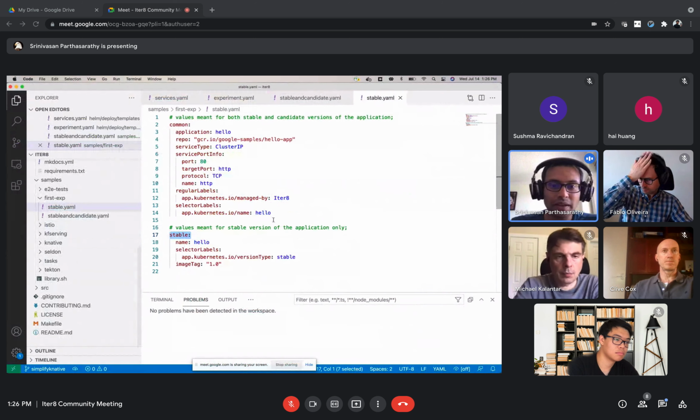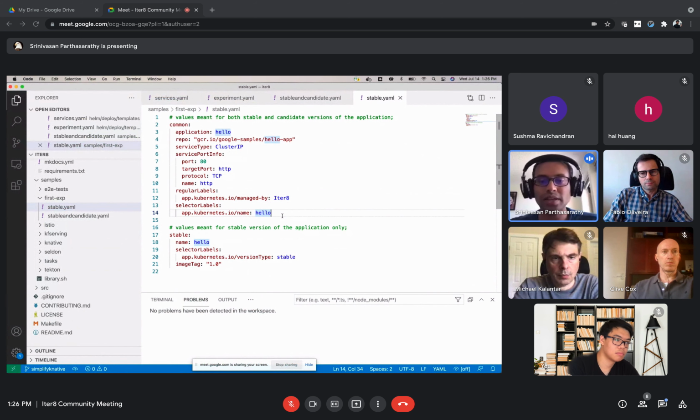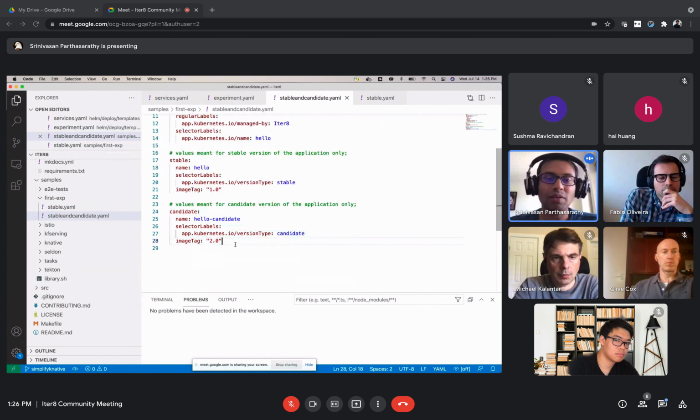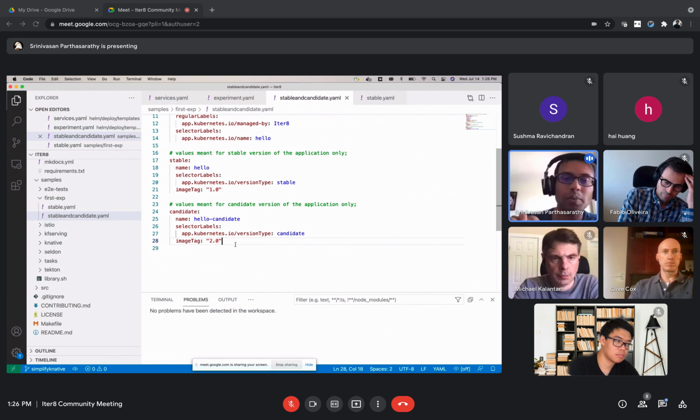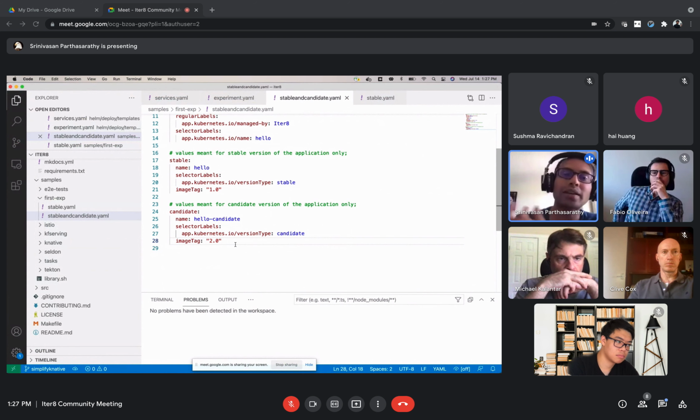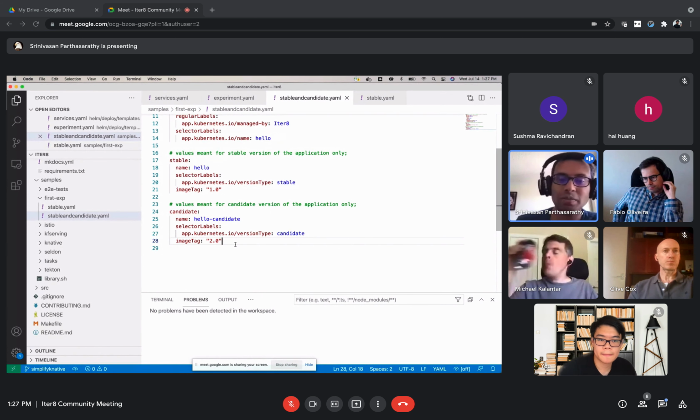So if your values file looks like this, it means Argo CD is just creating for you a stable version of your application. If your values file looks like this, it means Argo CD is creating a stable version, it's creating a candidate version, and it's creating an iterate experiment, right? Because this is what the chart is asking you to do, and whenever there's a candidate, launch an experiment also. So Argo CD will create the experiment, the experiment will run, the experiment will identify a winner, and either the current stable version will be the winner or the candidate will be the winner.